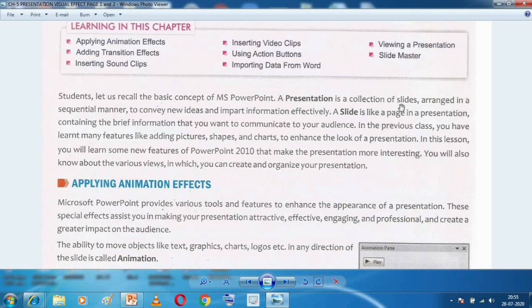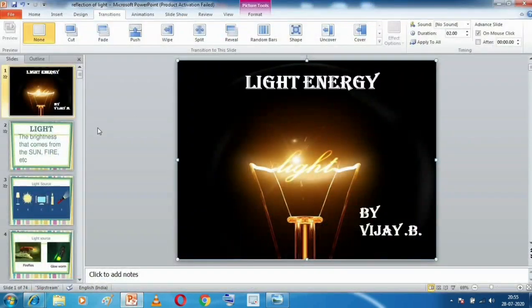Collection of slides means what? It is made up of many slides, and these slides are arranged in a sequential manner. They contain information in a proper sequence, so that you can teach someone or show someone something very easily. For example, look at this slide that I had created. When I used to teach physics, I created this slide on the chapter light energy. Now see this presentation. In this first slide there is the name of the chapter and who is going to teach.